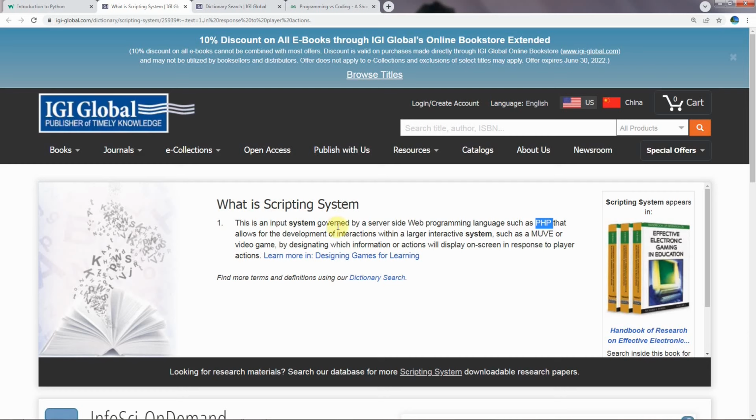This is an input system governed by a server-side web programming language such as PHP that allows for the development of interactions within larger interactive systems such as MUVE or video game or online exchange, that users interact with server side by designating which information or actions will display on the screen in response to player actions. Yes, next generation of Web3.